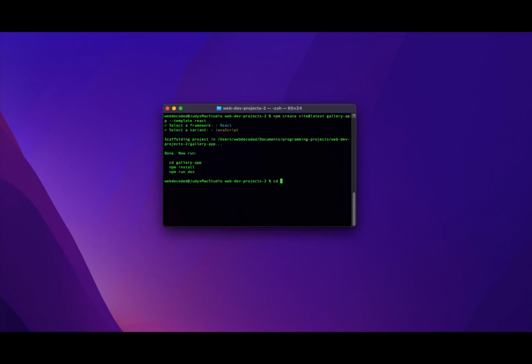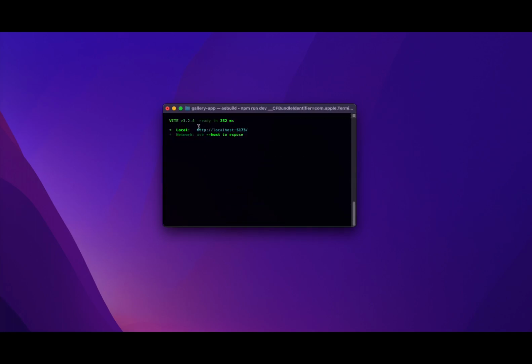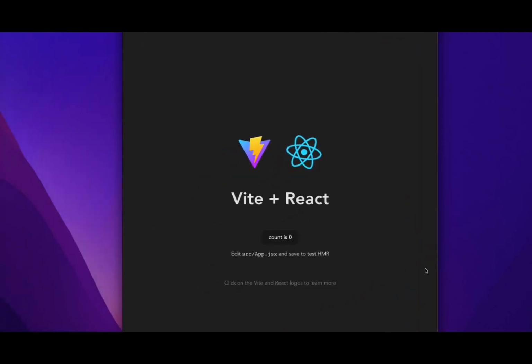So now we created the folder. Let's cd into it, so cd gallery-app. Then we have to npm install all the node modules, and once the module installation is over, we can run the app by running npm run dev. This will start the app and give us the localhost address where it starts. So let's copy this and open our app in the browser. Let's paste that in here, and here we have our app.